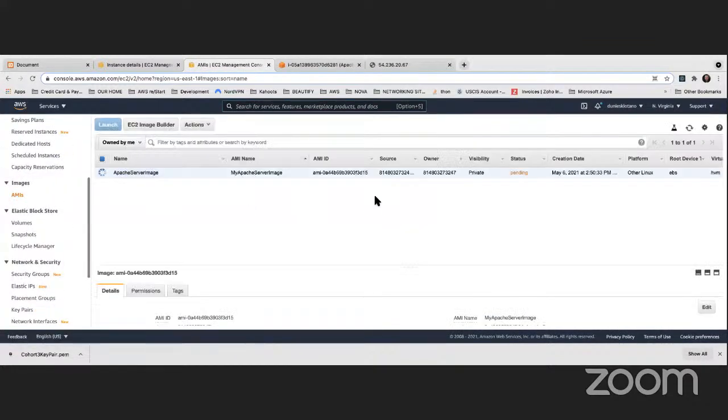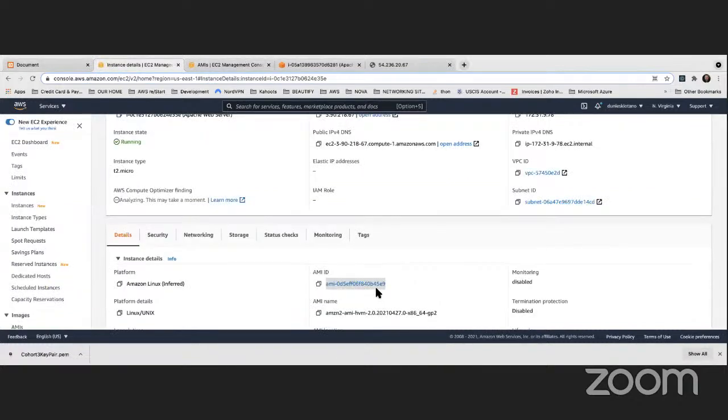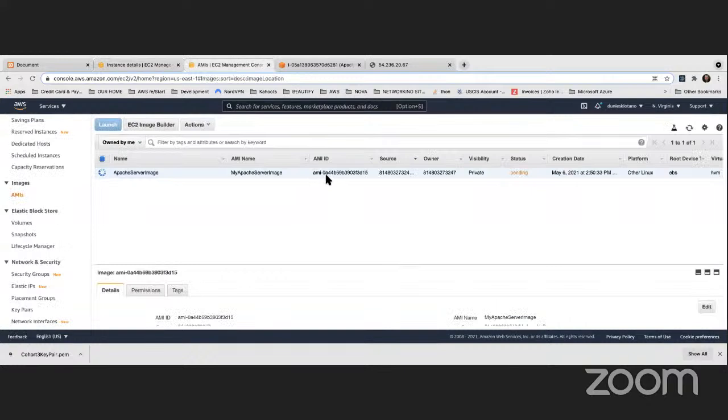You see that the image ID of this instance is not the same. This ends in 3D15, and this one is 45E9. So this is the original one, and this is a custom one that I created for myself that already contains the server. So I don't have to type bin bash, all that, install HTTP, all that. It's already installed. I can create as many instances as I want with this image.